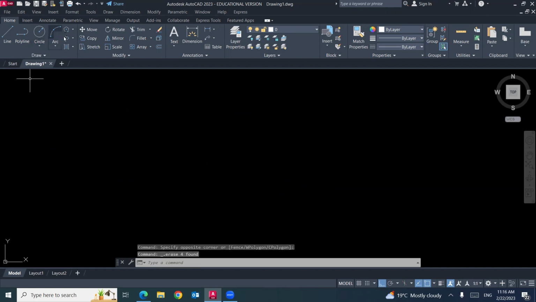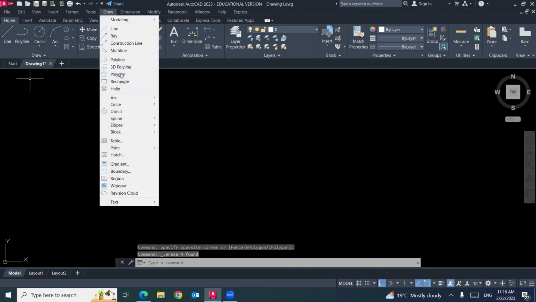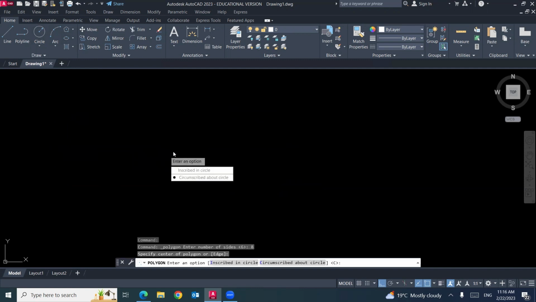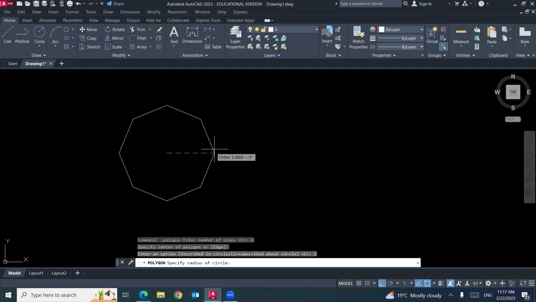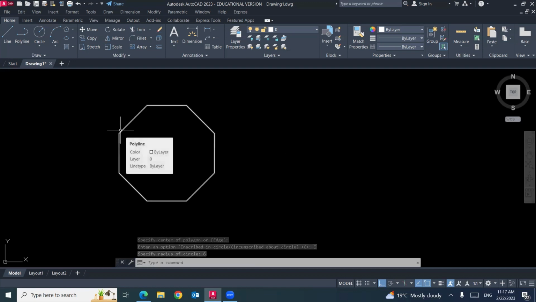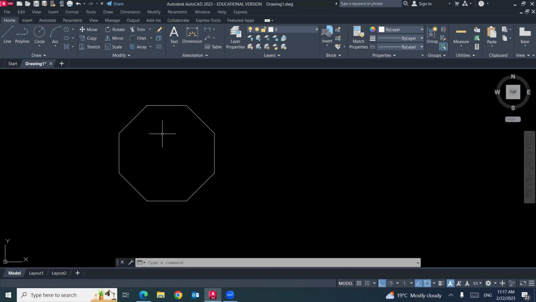So the last time, draw polygon. AutoCAD will ask you how many. I will say, for example, 8. Then where is the center? Click anywhere. It's up to you to select the first option or second option. And then the radius will be 6, for example. So we have a polygon with the number of sides 8, and your radius equal 6.